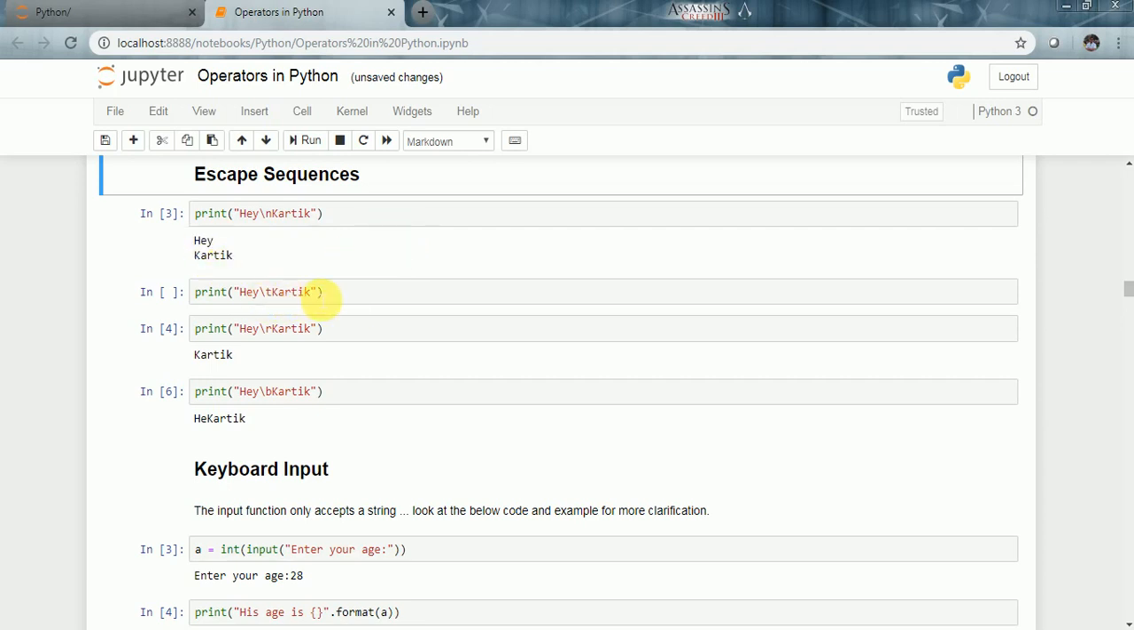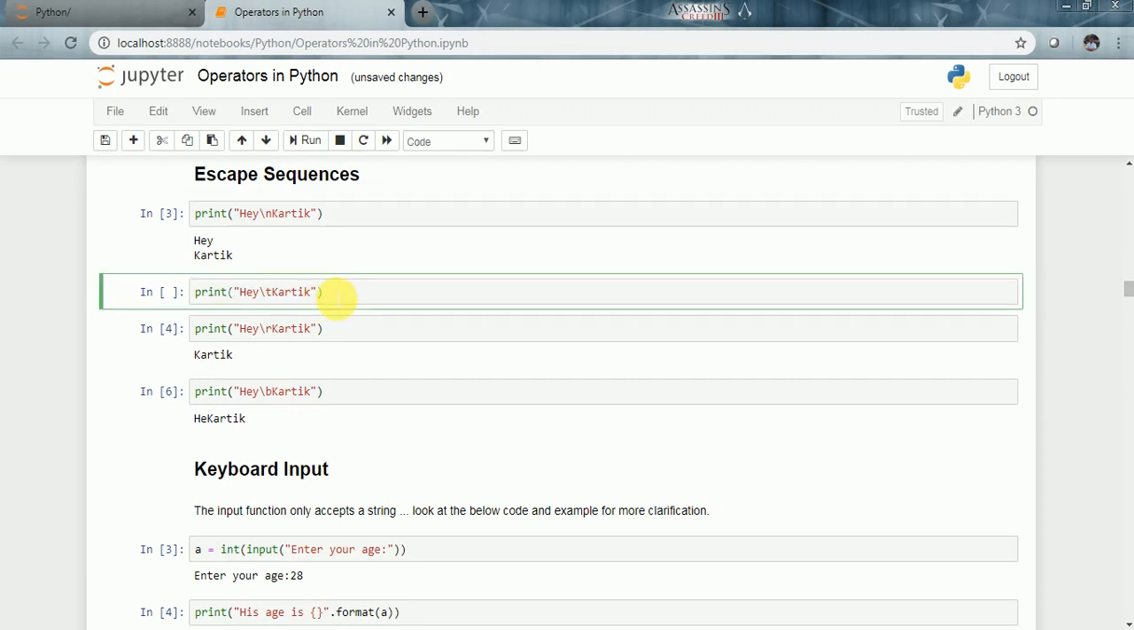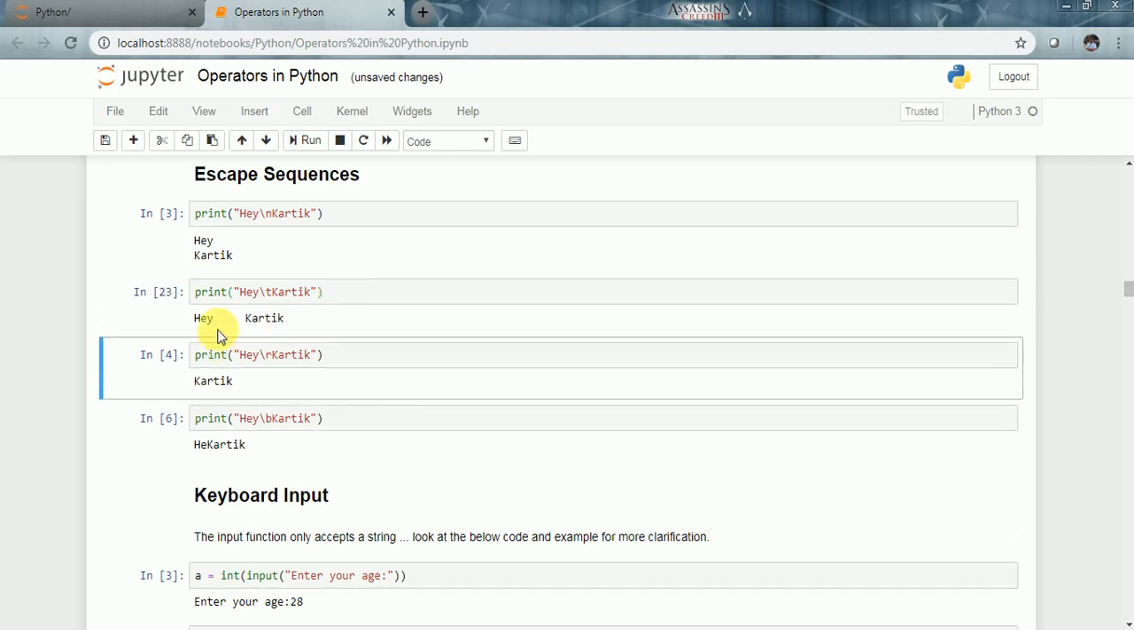Again, \t is for tab. Tab means it would give you a space between those two, like before and after. So this is how it looks like. Hey tab Karthik. So this would be a space.